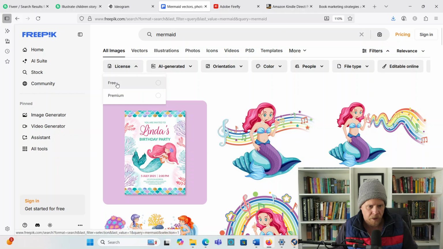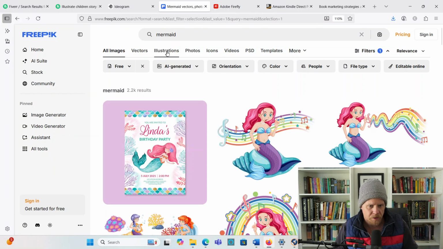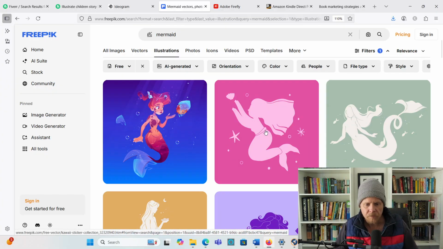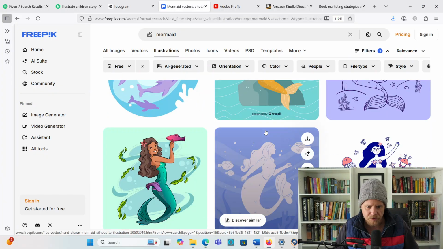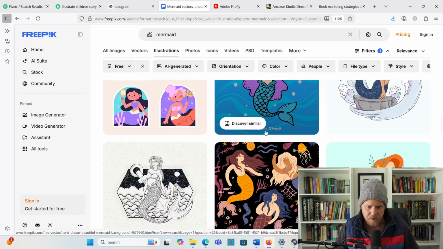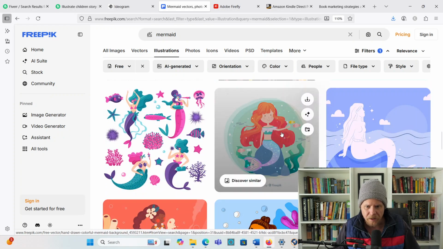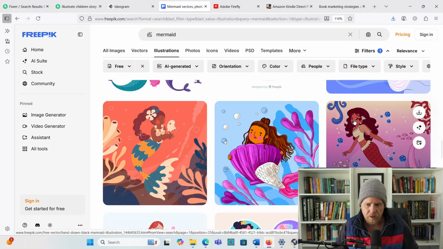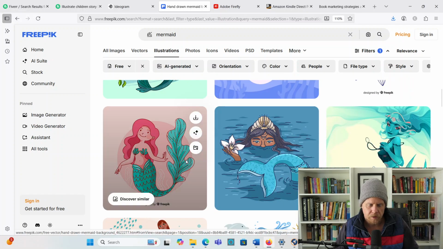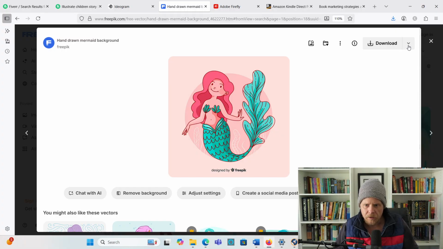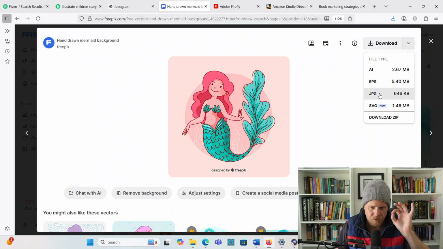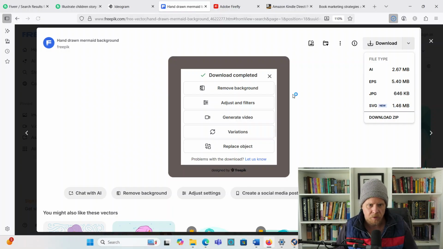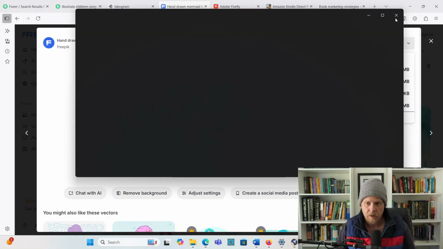So we're going to click free under the licensing option, and then click illustrations. And then we're going to browse through all of these until we find something that resonates with us, something that we think we like the style of, the overall style, right? So let's say we like the style for this one right here. Okay. So I'm going to download this file. And again, this is just for inspiration. I'm going to show you in the next step what we do with this image. I'm going to download this JPEG. Okay. It should be in my download folder now.